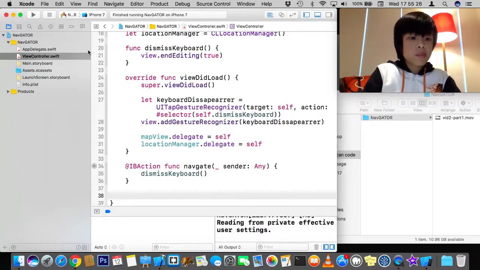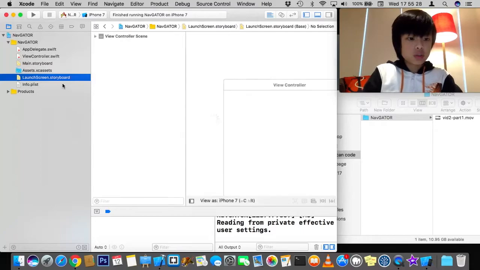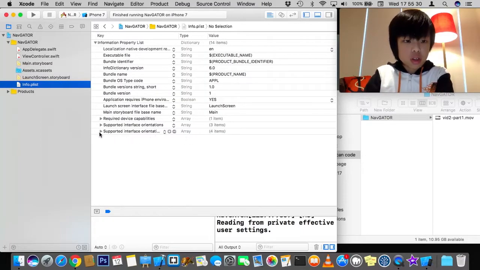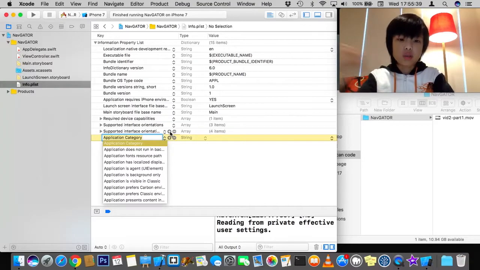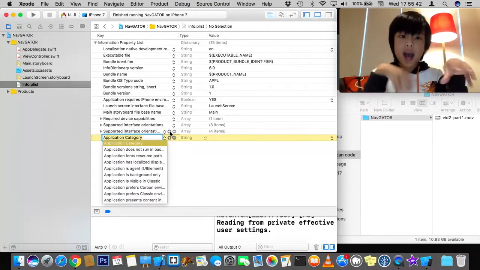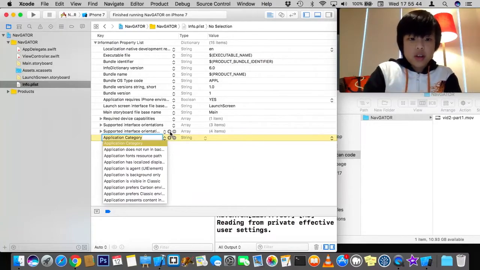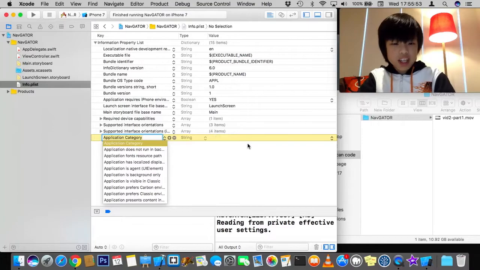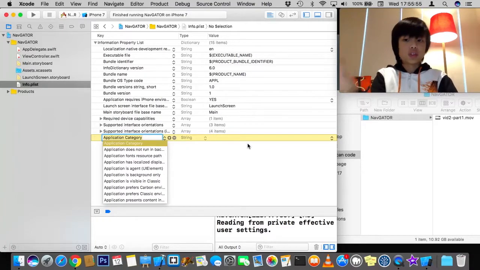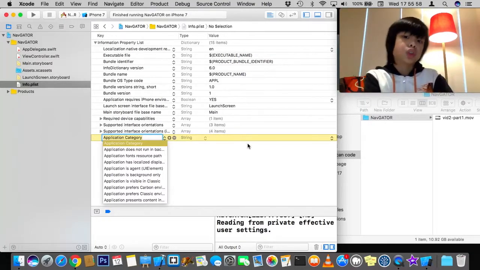So first we should go to Info.plist, and this Info.plist is all the information that comes in for the app, like you see this bundle identifier, the supported orientations for the iPhone, so if you want a tilted landscape or something.